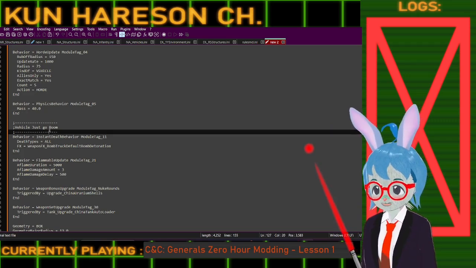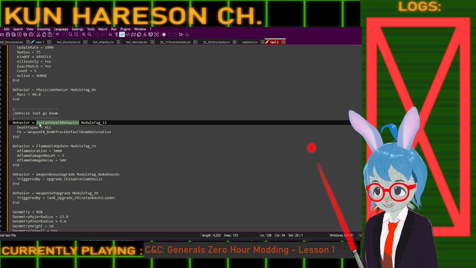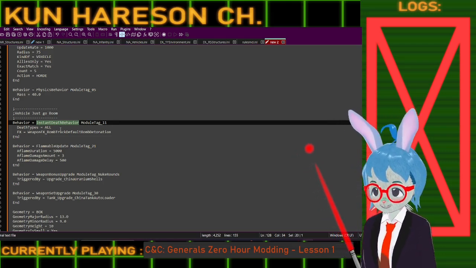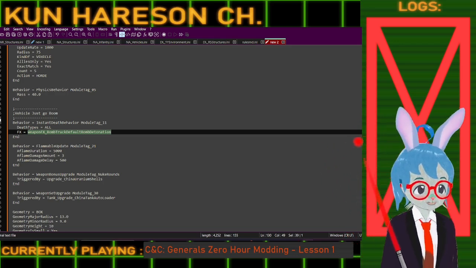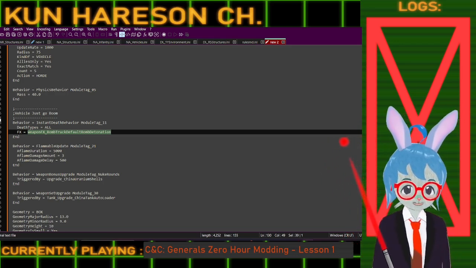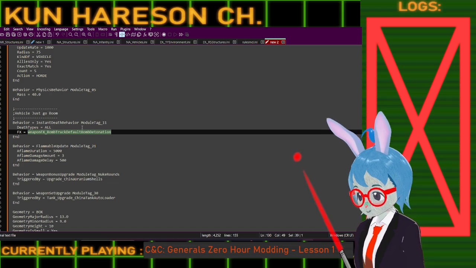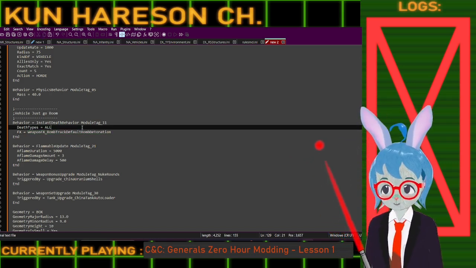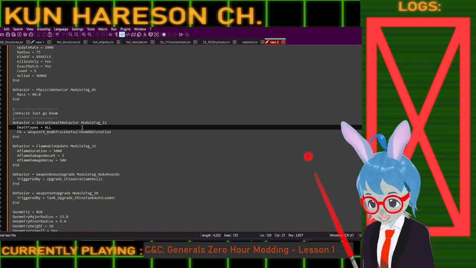Vehicle just go boom. This is just me being lazy, and instant death behavior. When the unit dies, it just explodes in a bomb truck explosion. You can be more creative than this by having hulks. You can have OCLs. You can have death weapons. When the unit dies, it explodes in a nuclear explosion. You can do that.